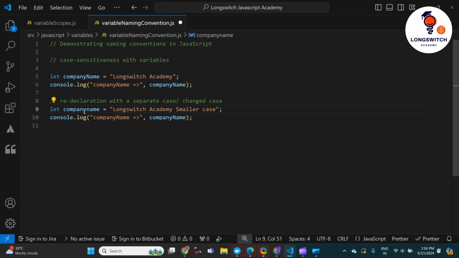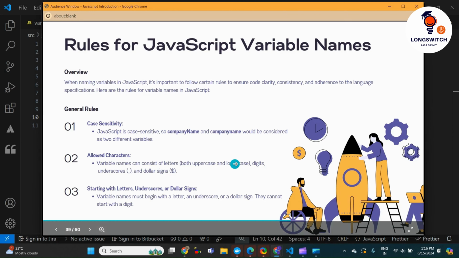Now I try to print this. So it is important to understand that variable names in JavaScript are case sensitive. You have to be very careful about it. Now let's see another rule.